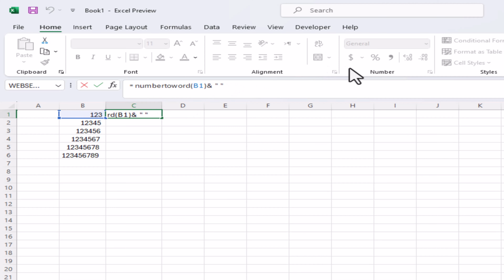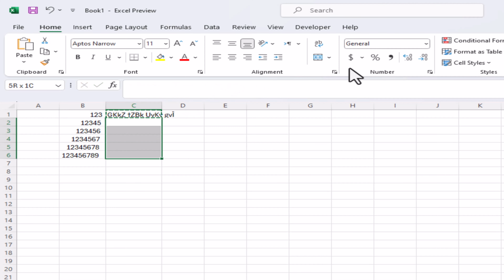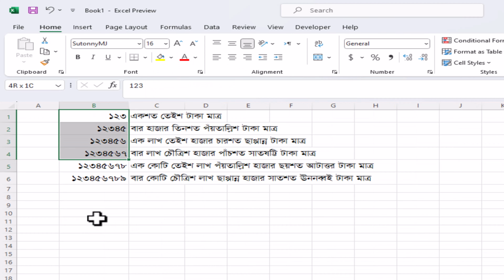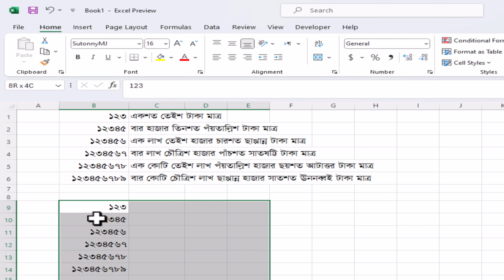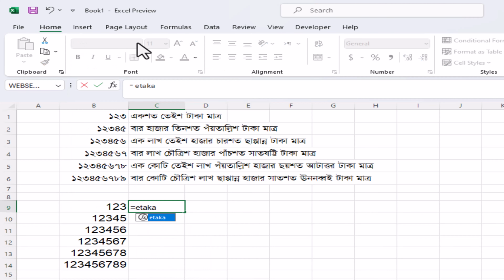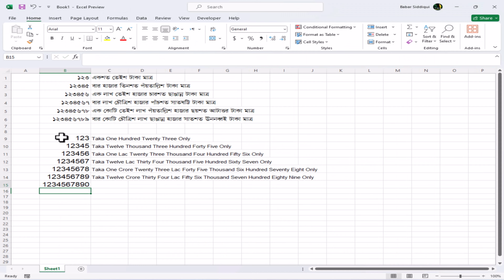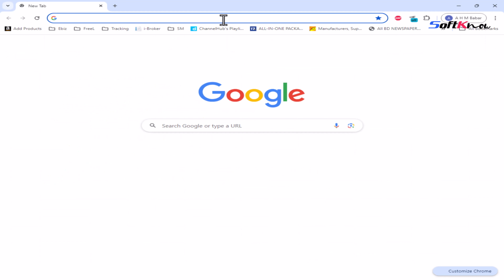In this video tutorial I will be explaining how to convert numeric values to words format in Excel. Since there is no built-in function in Excel to convert numeric values to words, we need to write VBA code to convert numbers to words. In this ultimate guideline you can see how we'll do this.